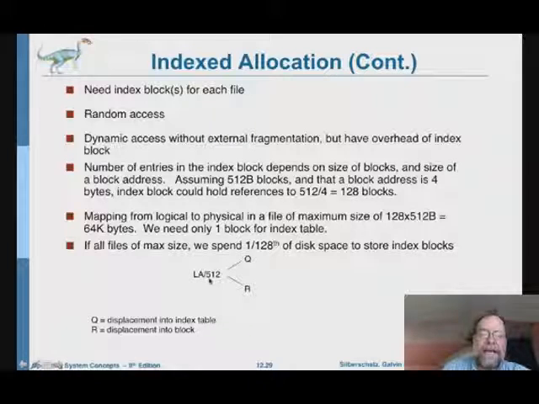We're assuming here that we've got blocks of 512 bytes, and each block address is 4 bytes. So that means our index blocks can hold a reference to 128 data blocks maximally, which means we can represent or store files of up to 64 kilobytes in size. Not very big. We'll see how to make that bigger later on.